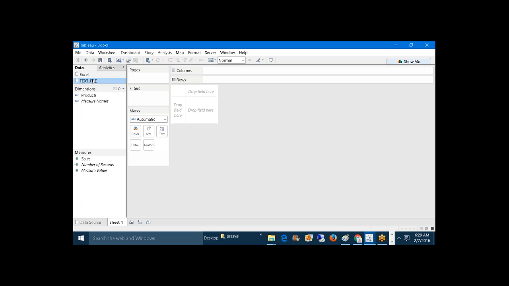So let me go to the text file once. From the text file, I am dragging the products and I am dropping them into rows. If you observe carefully here, Tableau is indicating the text file in the blue color. So what does it mean? It means the primary data source.